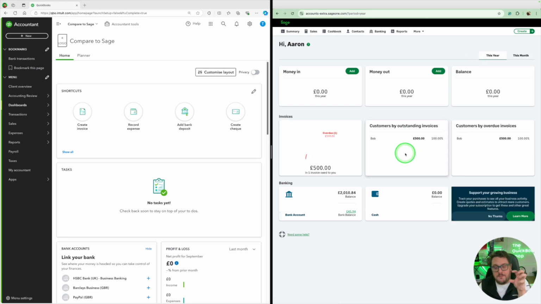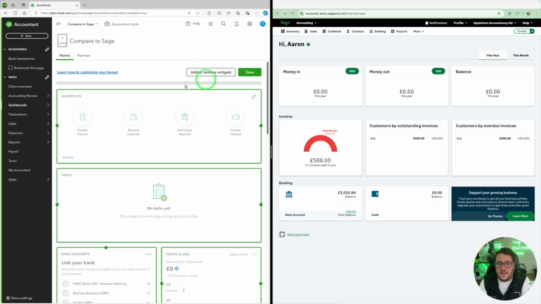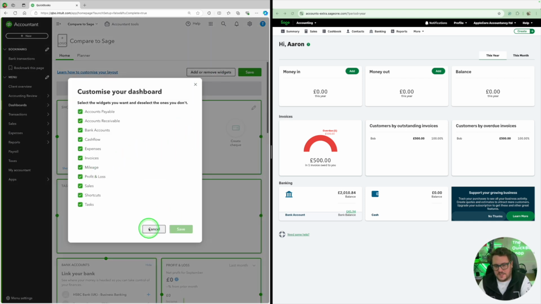So you've got to be very happy with what's on the right hand side, whereas on the left hand side, on the QuickBooks side, you're going to have the opportunity to add and remove widgets, and there'll be more coming down the line as well. So definitely something to look out for.